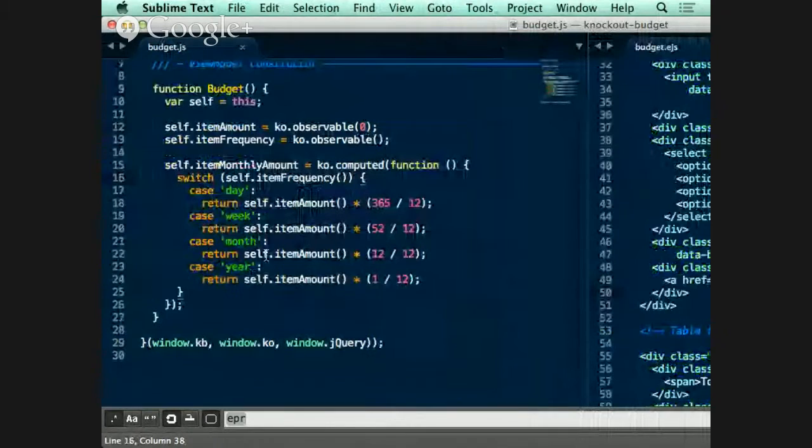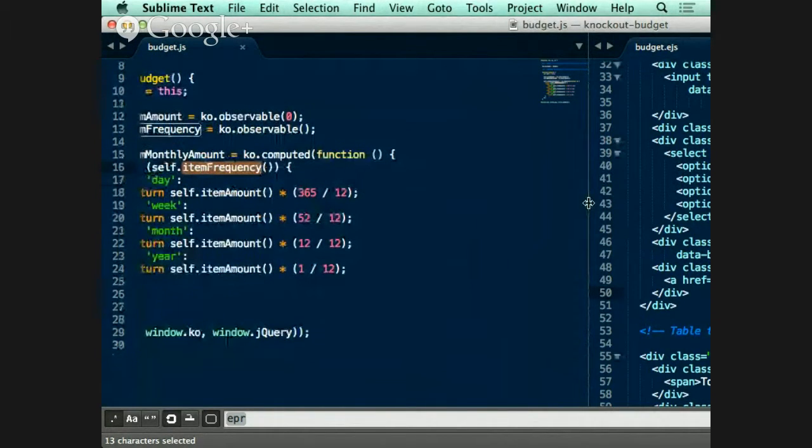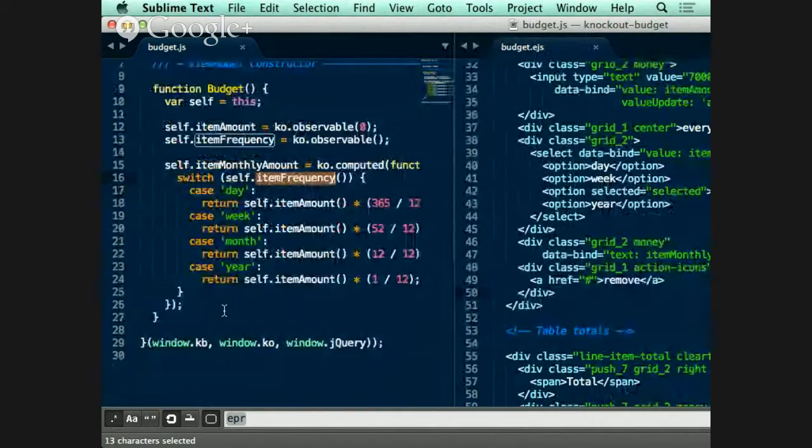with all of the different parts of the switch statement. So the value of this item monthly amount only changes if item amount changes or item frequency changes. That's a live example of what you can do with what I talked about in the slide deck. Are there any questions about this before I move on to things that are a little bit more complicated?